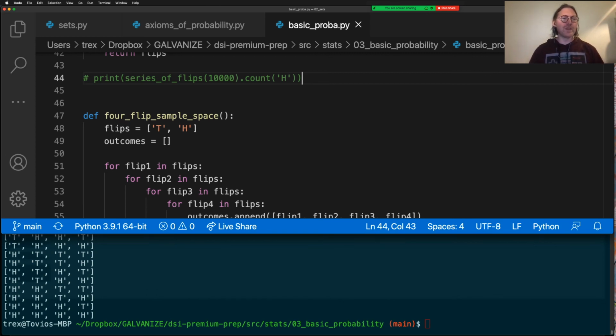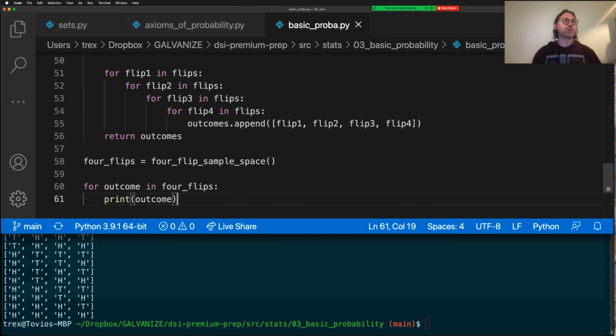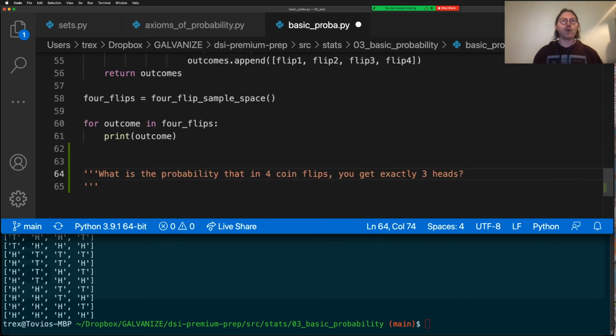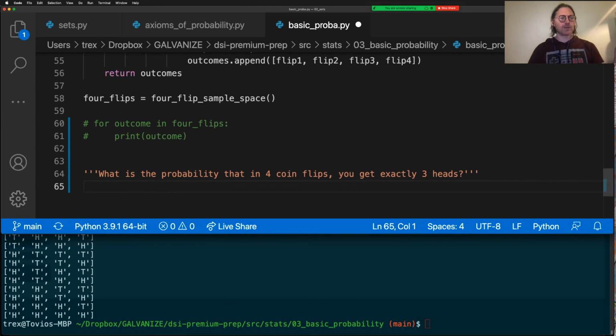So we can take that a little bit further, and we can ask a question such as, what is the probability in 4 coin flips you get exactly 3 heads? That doesn't mean 3 heads in a row, right? It means 3 heads. So how about that as a question? We can answer this given what we have here. We've got this outcome of 4 flips.